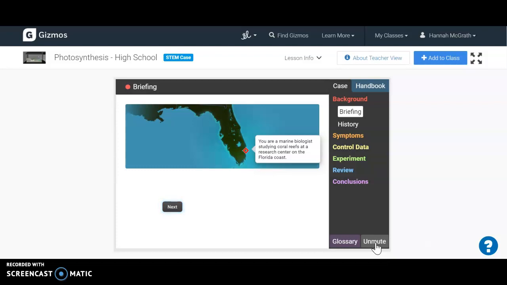I really like Gizmos because it is an all-in-one package. There is no lab write-up that you have to complete. There is no extra assignment or anything. You are going to enter all your answers into the Gizmo, and it will save your progress and save your results. So even if you have to walk away and take a break real quick, it saves exactly where you're at.